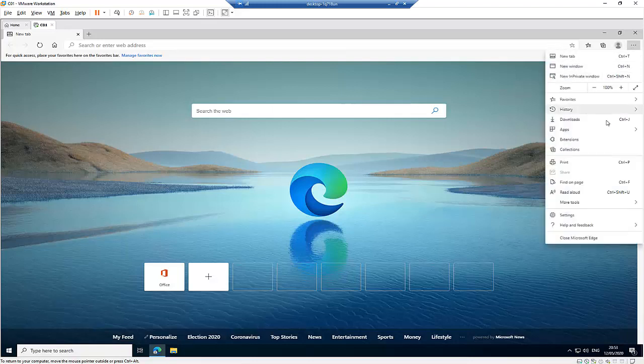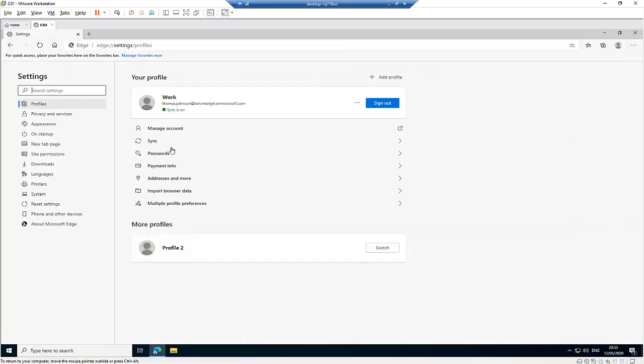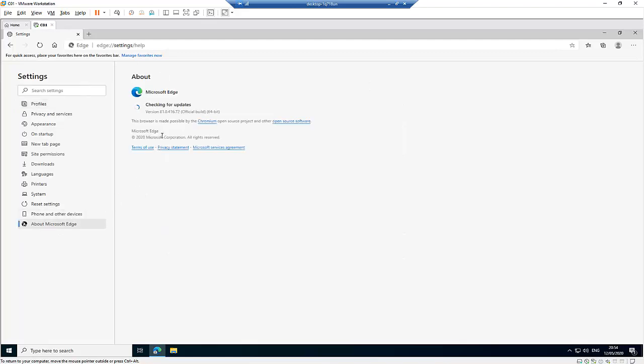And when I click on my settings, I'm actually interested in settings. And here in our settings, we have the options to actually manage our profile. You can see this is a more robust set of options compared to the former, the previous Edge. And if I go under settings and click about Microsoft Edge, you can see instead of version 41, we now have version 81, and it's 64-bit.